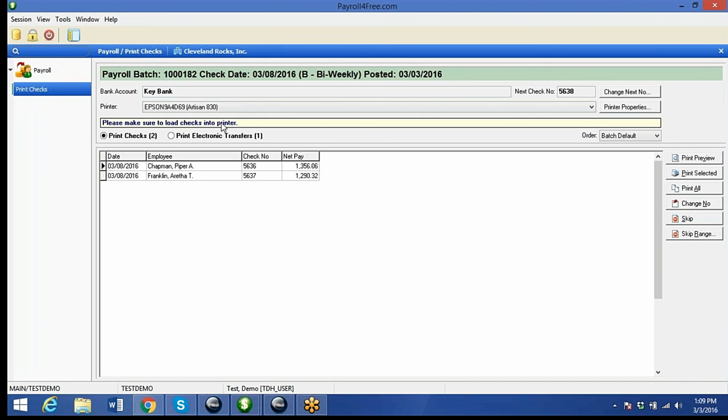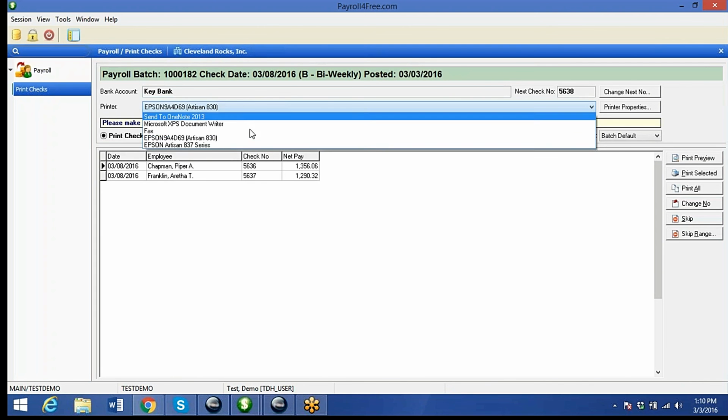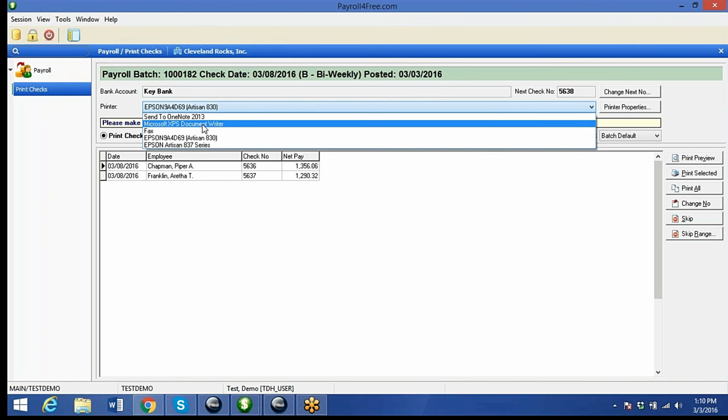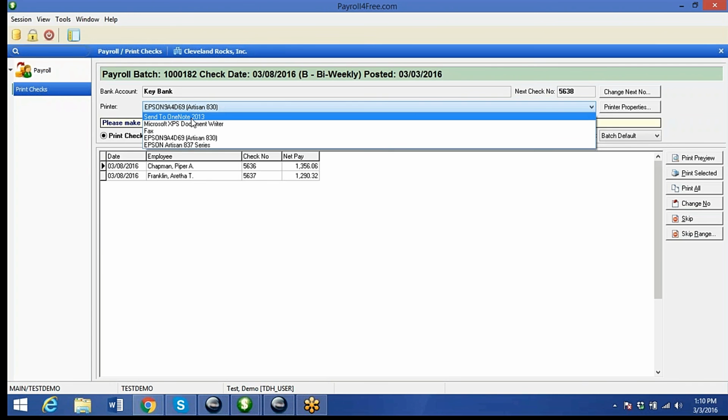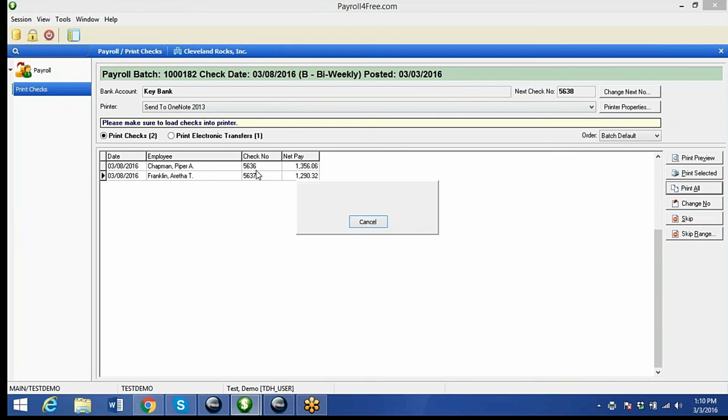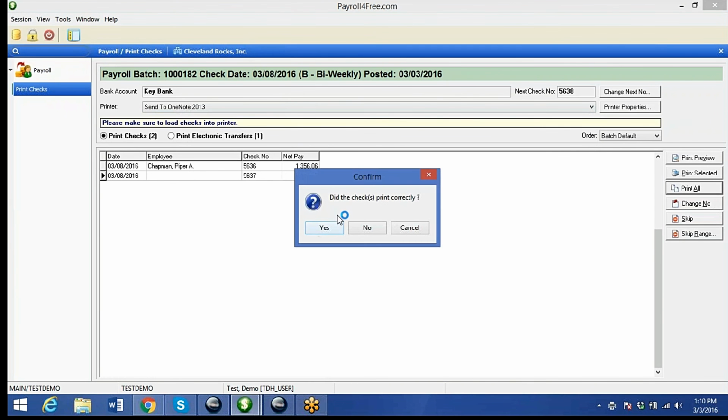Once I verified the checks are loaded into my printer, I can go ahead and print all. The system allows you to go ahead and change different printers. So if you have a different printer you want to send it to, you can select that. Print all will go through and print my different checks. Once my checks are printed, it will come up and ask me to confirm if the checks printed correctly, yes or no.